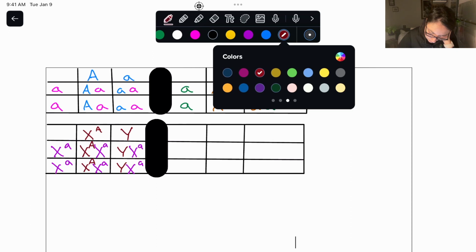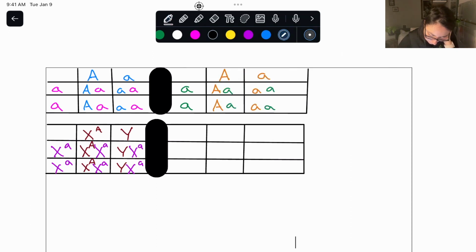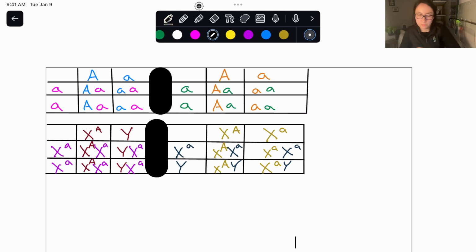And then let's do a color over here for the last one. So this one will be X^A, and this one will be Y. So let us do the X^A, X^A, and Y, and Y. And the last ones are going to be this color here: X^A, X^A, X^A, and then X^a, X^a, X^a.